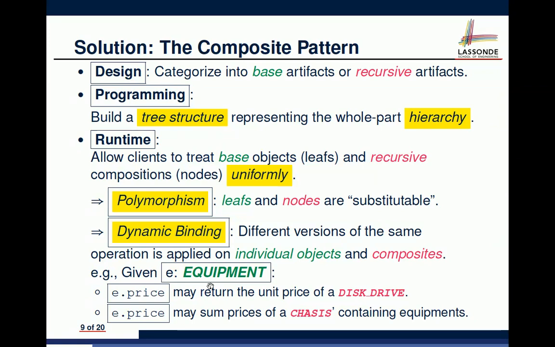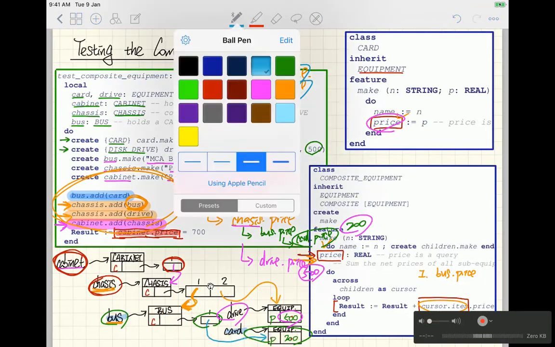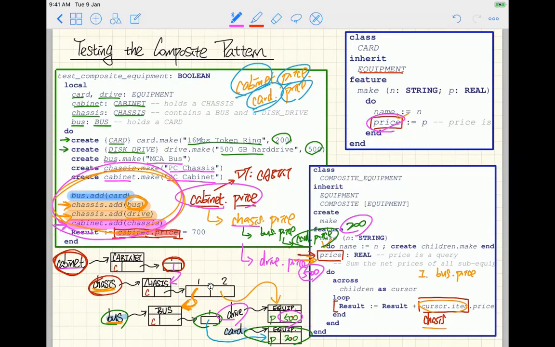Sure. Uniformly, let me read it out first. At the runtime, allow clients to treat base objects and recursive components uniformly, in the sense that for the clients, all they have to know is to use a dot notation, dot price, basically. Now if I go back to the iPad, on this page you can see from the client's point of view, they simply construct some tree structure, right? So they have the freedom as to which components to inquire the price about. I can ask about the price for this particular cabinet overall. I can also ask about the sub price for this particular chassis, and the price for this particular drive. Doesn't matter. All you've got to say is something.price. That's what I meant by uniform.